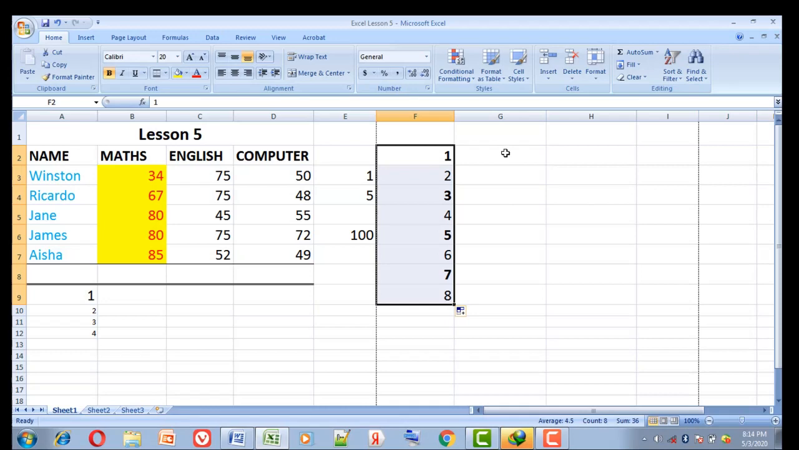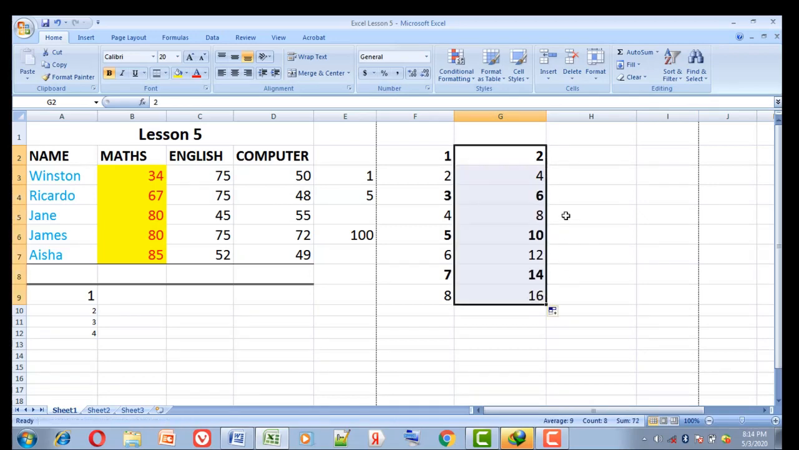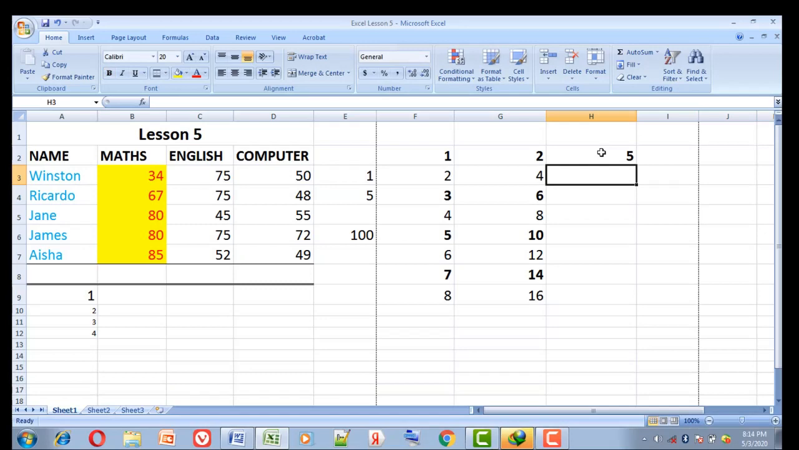Let's use another format to fill numbers. Click here, type 2, I type 4. These are the two numbers. I want to go step 2, so I highlight it, bring it here, and drag. You can see the difference: 2, 4, 6, 8. So any step you want. If I want step 5, I type 10, I highlight the 2, and I drag it.